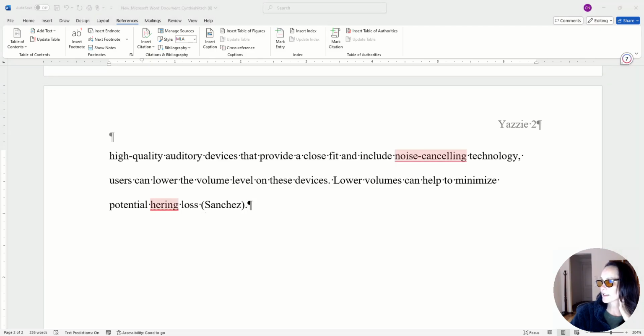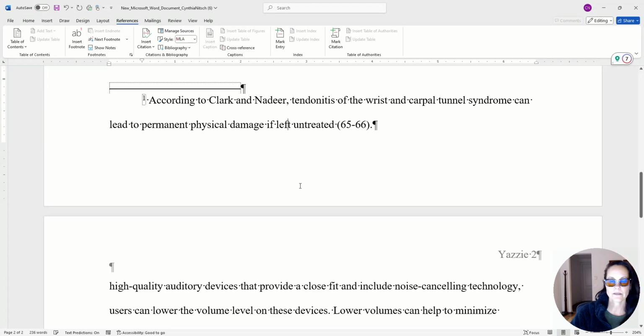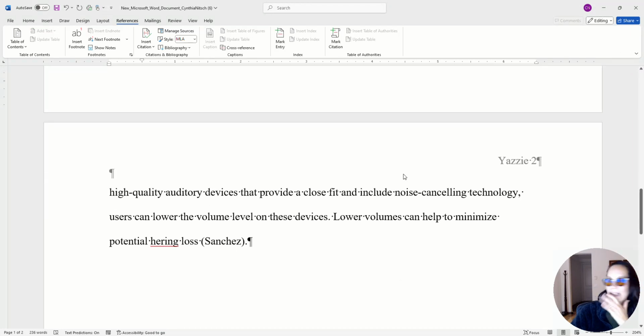So the next thing is to hide and show white space. That is, I just showed that to you. It's like that, and you go like this. So that's all that is. I don't know why they just didn't put those together.